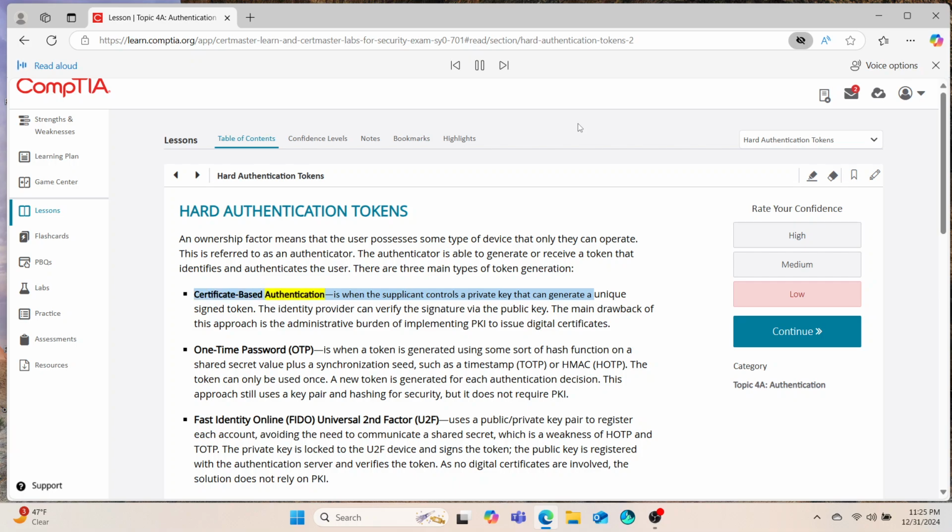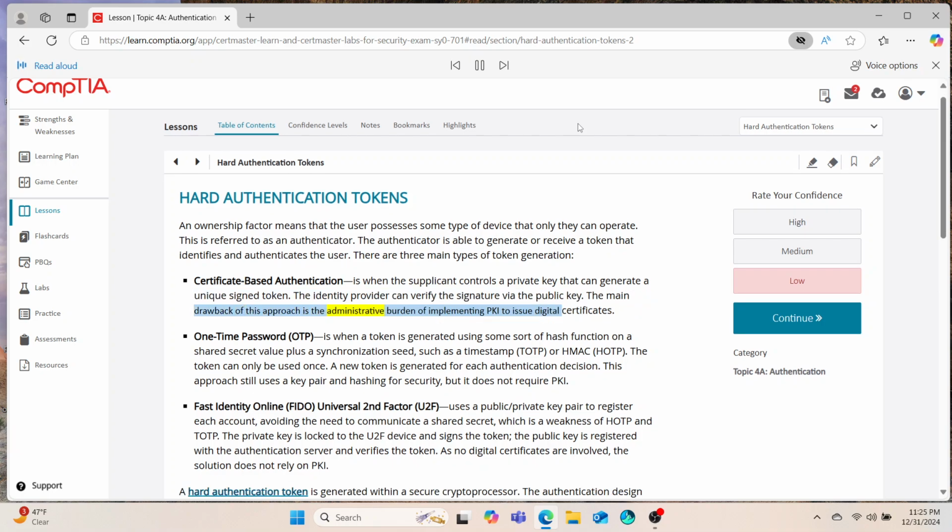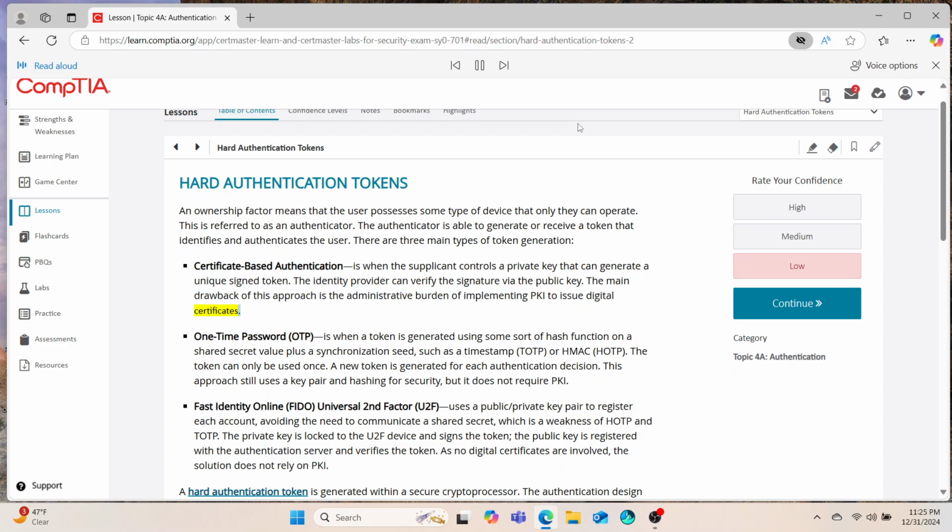Certificate-based authentication is when the supplicant controls a private key that can generate a unique signed token. The identity provider can verify the signature via the public key. The main drawback of this approach is the administrative burden of implementing PKI to issue digital certificates.